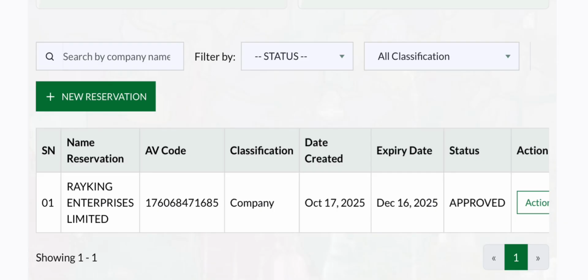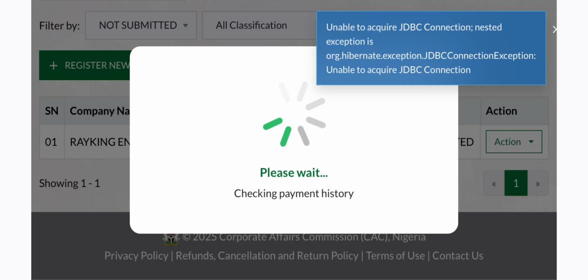As you can see, I started this registration on 17th of October and it was approved same day. The business or the company reservation was done on same day and I started the registration the same time. But guess what? After I've done everything, made payment for filing fee, I was not able to confirm the registration. I kept having issues like this.